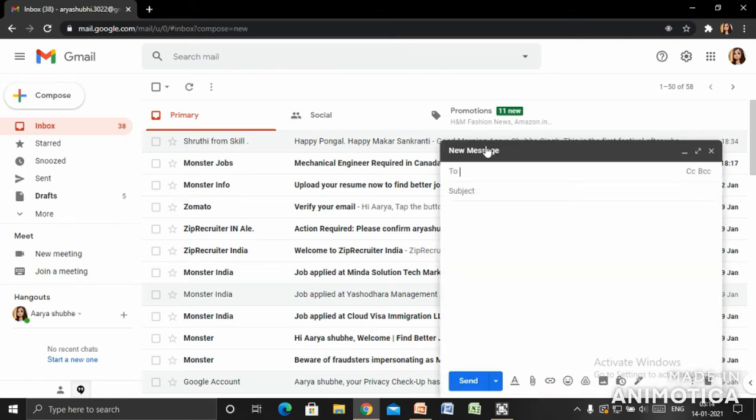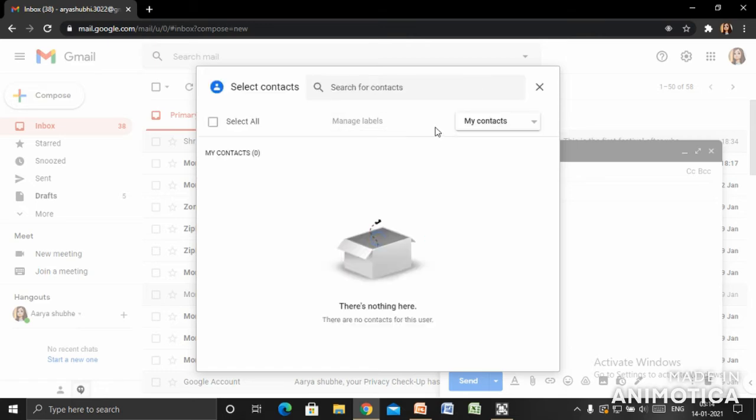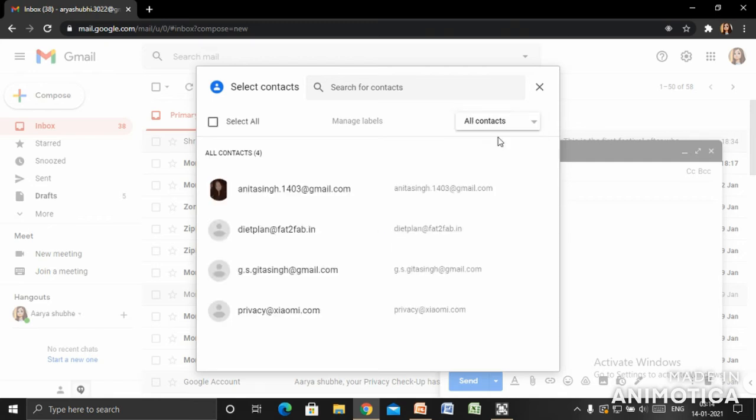So you'll get a box of this type where it is written to. In this box, what you will write is the name of the recipient, to whom you have to send this message. Suppose you do not know the email address of the recipient. What you will do is click on to, and you will get a box of this type, and you will ask for my contacts. It will show you all the contacts. You can click on all contacts.